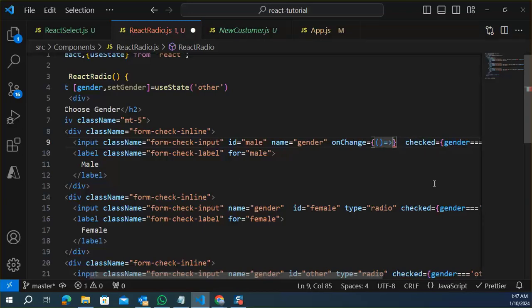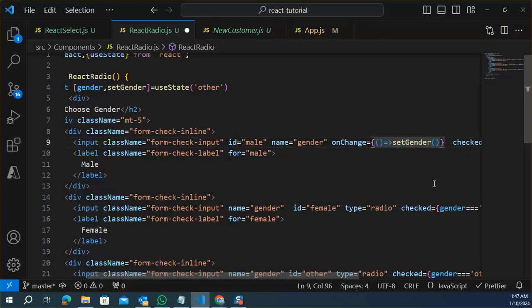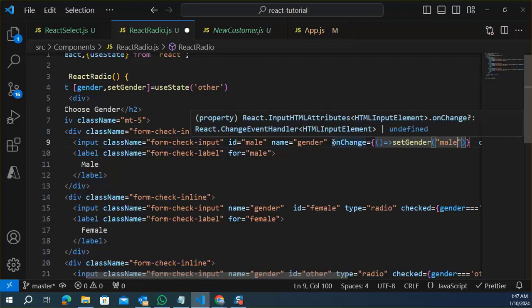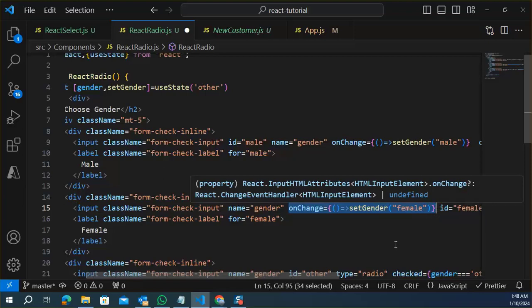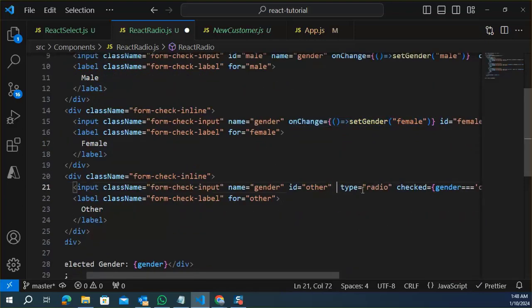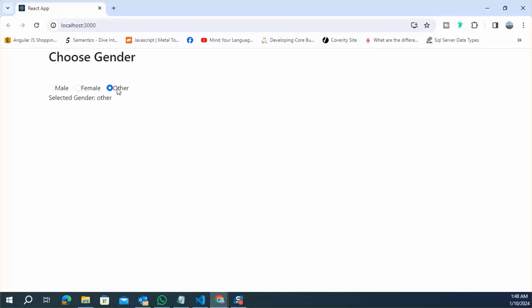So here inside the arrow function, I can call setGender, and for the male radio button, I can pass male as a value, and for the female radio button, I can pass female as value, and for other, I can pass other as value. Let's save and let's see in the browser. Let's change the radio button from other to male. So now it has been changed and the state has been updated.